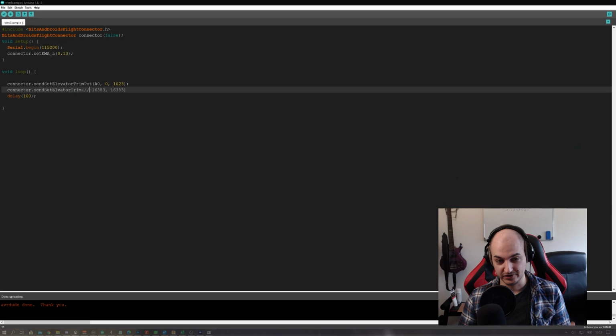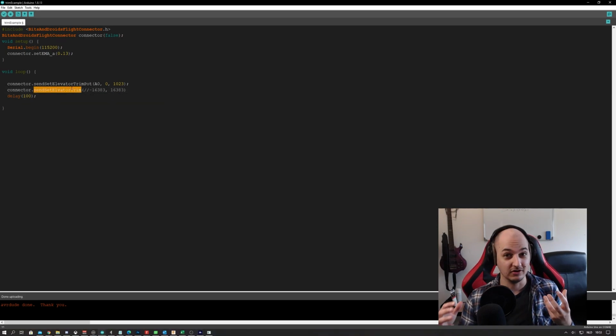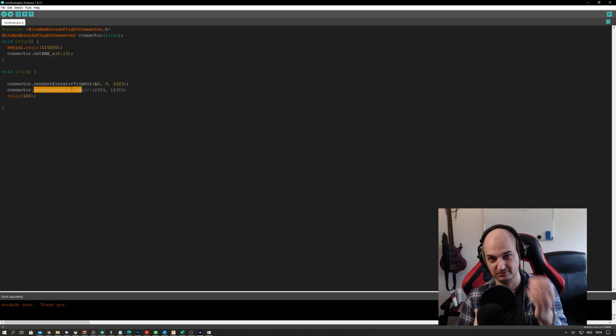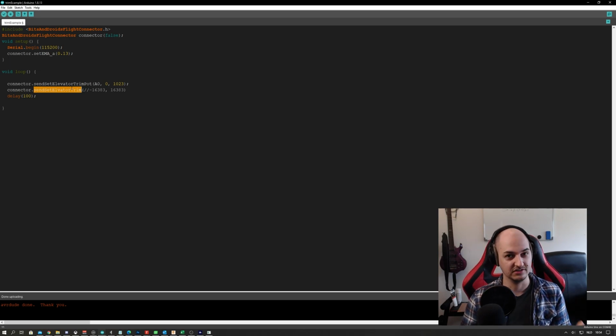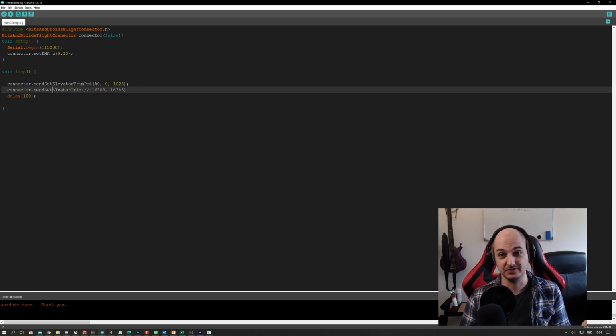So with that function, you're able to create your own calculations. This will just send that value to the connector. You could even just do a serial print line yourself, 900 and a space, and then your value as a string or whatever printed to serial. That should work as well, but I think this is easier to just do send set elevator trim. And I don't know, put a value like 1800.